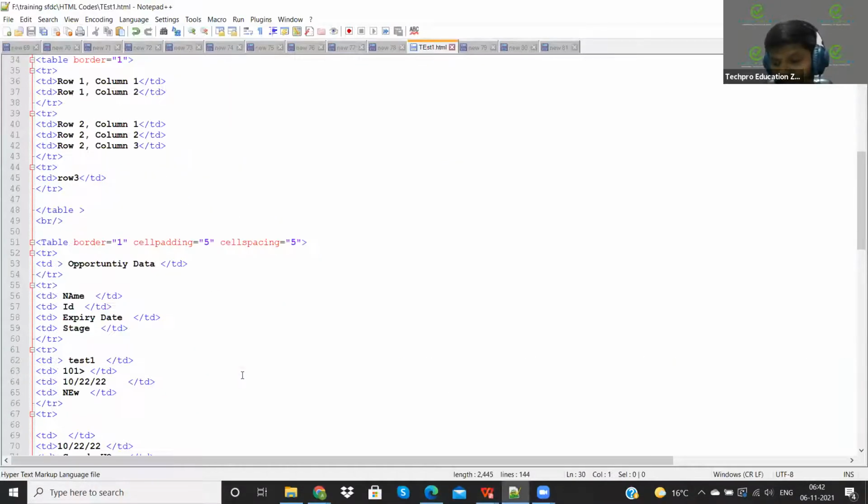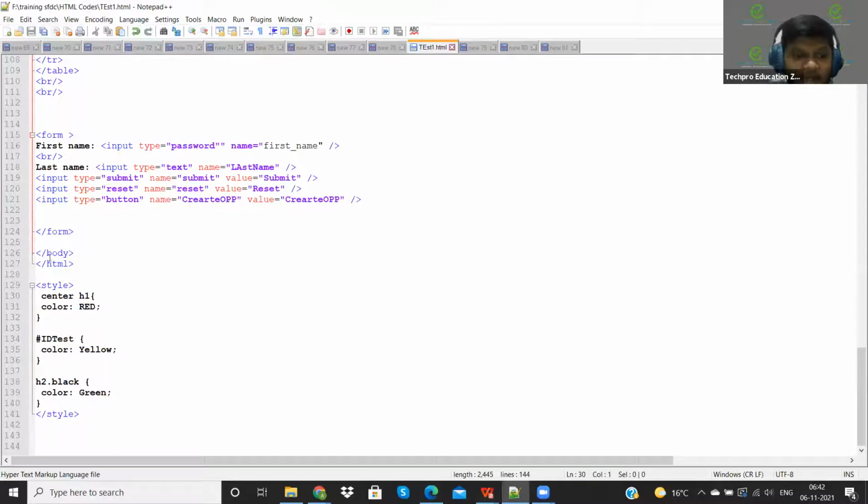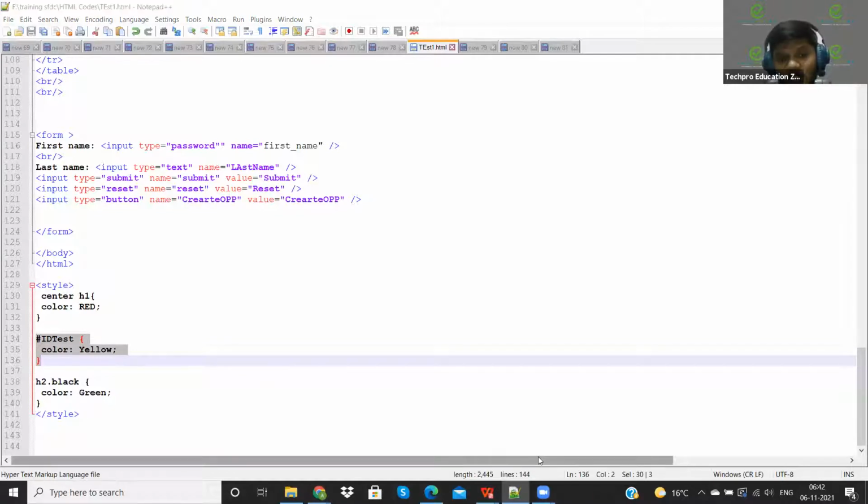So that's what we will do with the id selector. Is it clear to everyone, guys? Please confirm. It should be clear to each and every one of you. Everyone, please confirm. Yeah, good. Thank you for confirming.